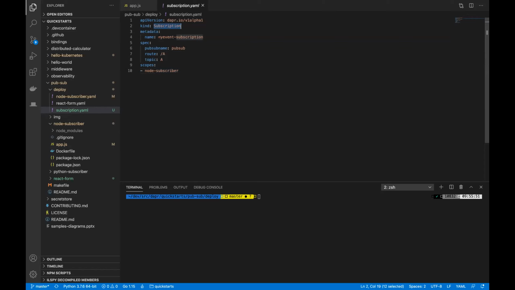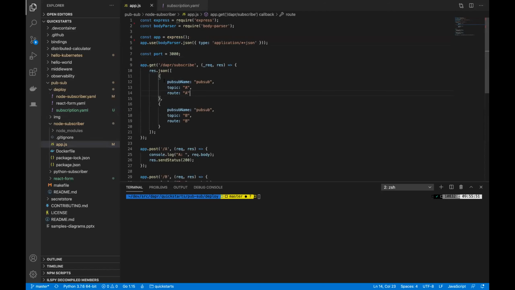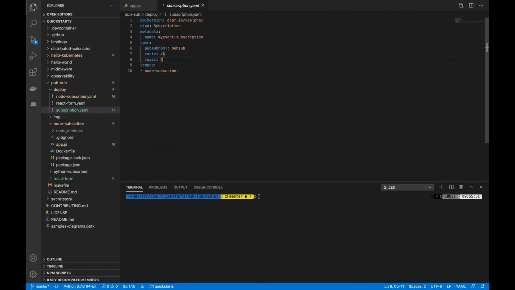So we have a subscription, and it has a name. The name is meaningless in this case, and it has a spec. The spec here is exactly what you would see here if we were subscribing through code. So we're telling Dapr, hey, send all the messages coming out on the A topic from a PubSub component named PubSub to route A. And I want the subscription to only be available for applications with the ID of node subscriber. For those of you who do not know, Dapr has the concept of a unique ID per application. So this is how we can control which subscriptions go to which apps or are used by which apps in our cluster.